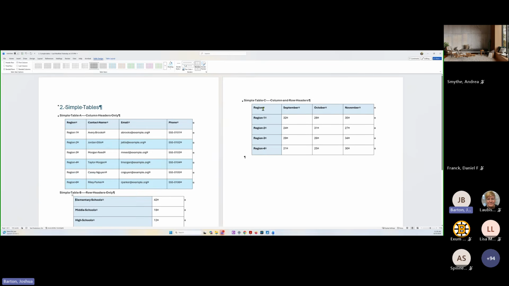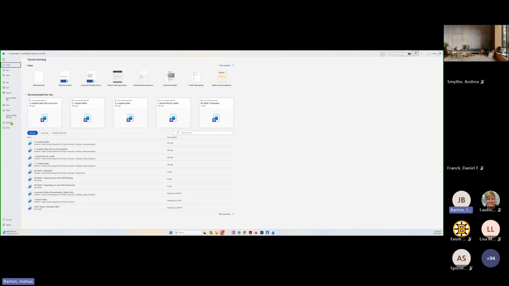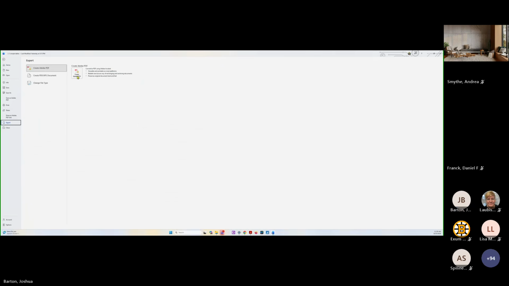And then for the last one where we have both occurring, where we have column headers and row headers occurring, we're going to go in and select both options. So header row and first column, and that again is going to indicate across all of these tables the correct accessibility practices. So I'm going to go back to File, Export, Create Adobe PDF. Oh, yep. It would help if I saved it first.